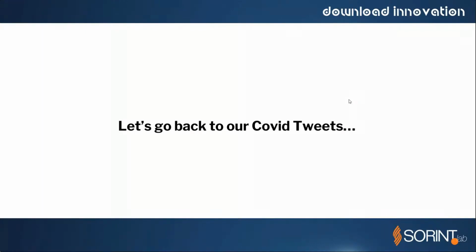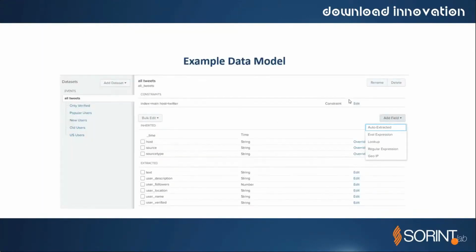So let's go back to our COVID tweets. Here we have an example of a data model built out of datasets from the COVID tweets data. On the left, we can see the root events dataset, all tweets, and then under it, its children datasets. So we can have, for example, only verified, popular users, new users, old users, and US users.